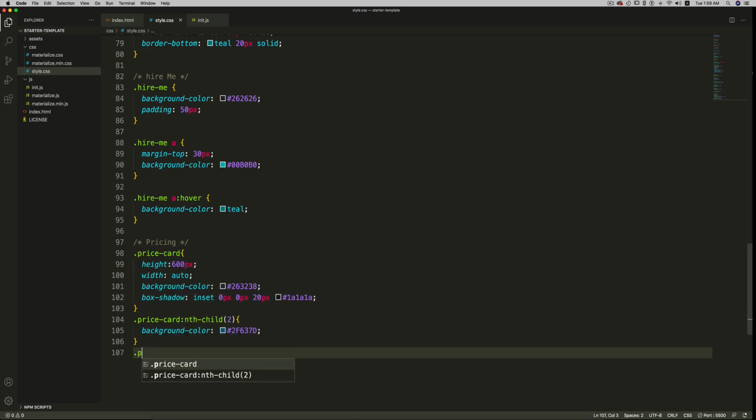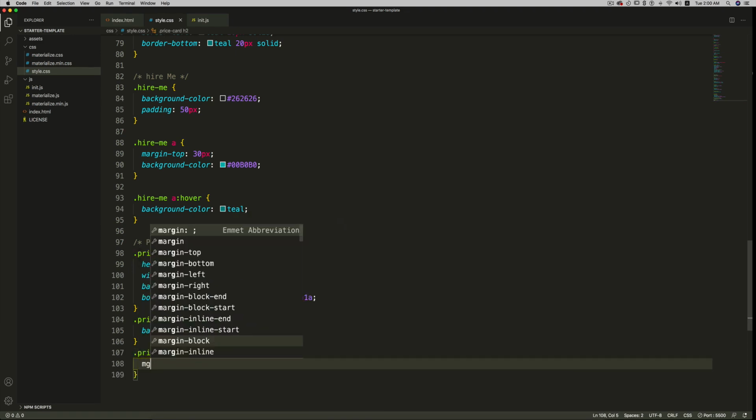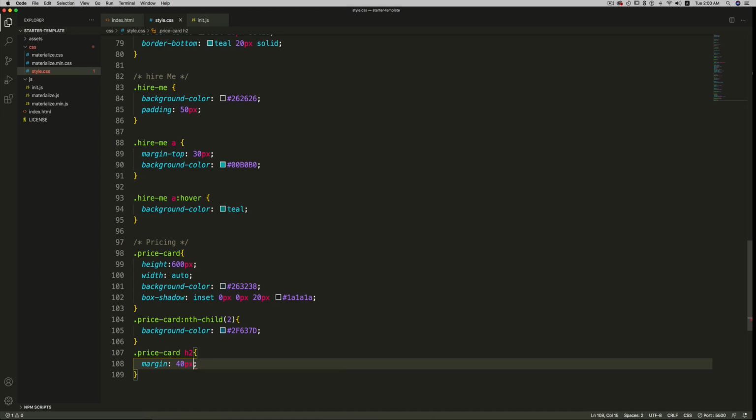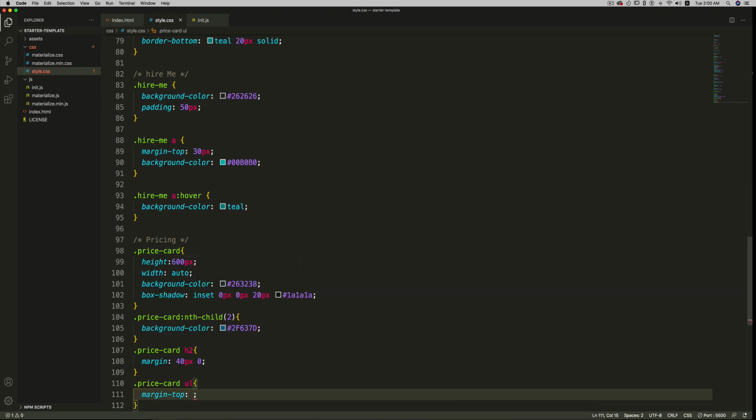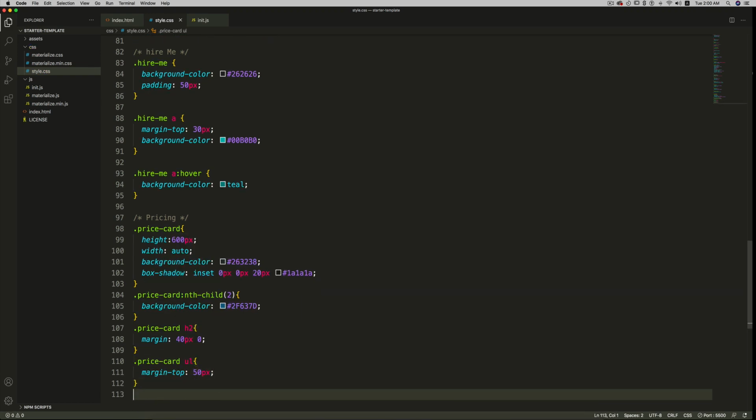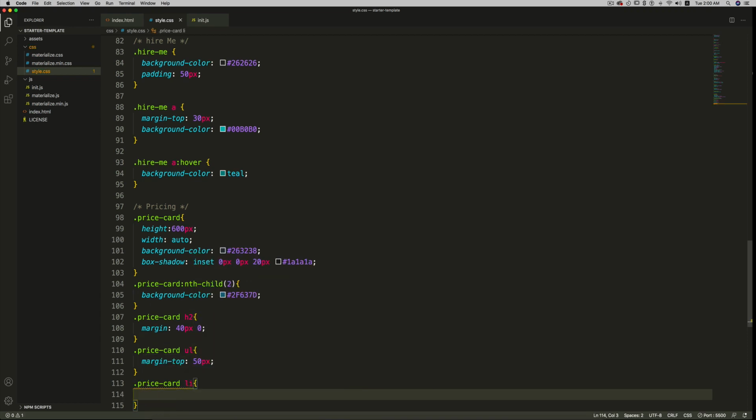Price card H2, margin top and bottom 40 pixels, right and left 0. And then I'm going to target the UL. Margin top will be 50 pixels. Then I'm going to target the LI. Margin top and bottom 20 pixels, right and left 0.